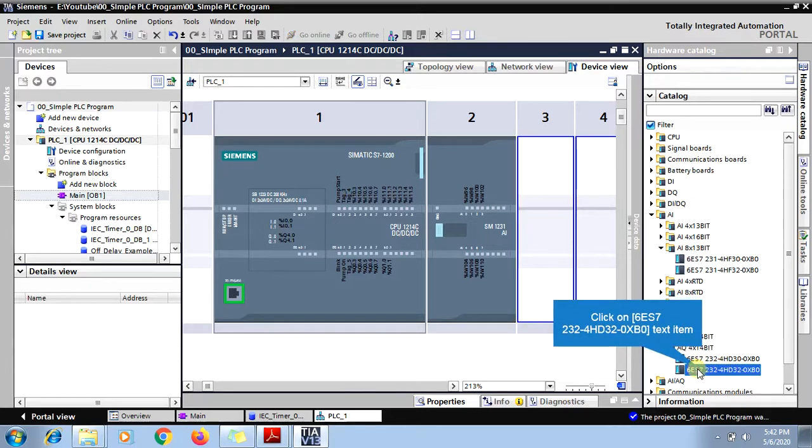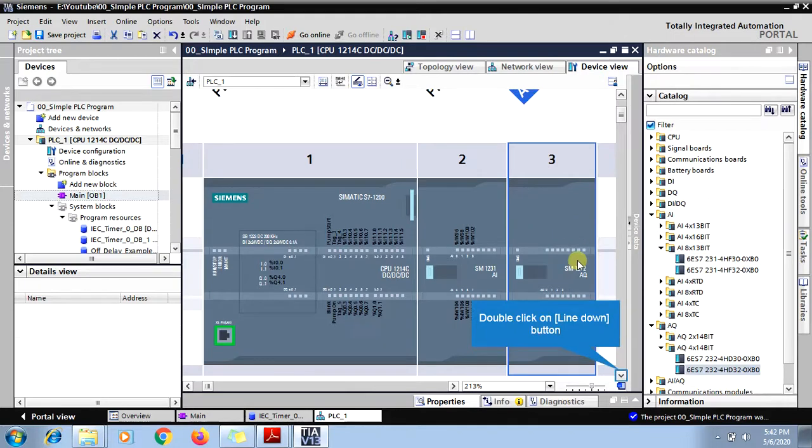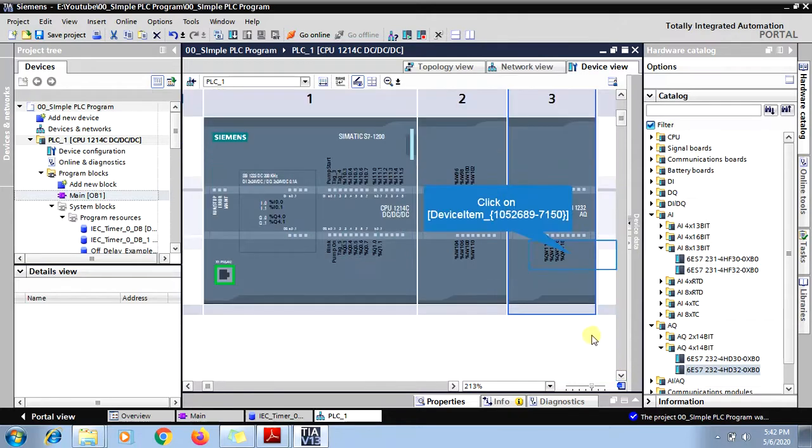I will add this one. Select. So the number, also see the number, it is SM1231. It is a range of signal modules for AI. SM1232 is a series for analog outputs in Siemens TIA Portal. Then see the addresses that are available: QW112, QW114. QW stands for analog output.